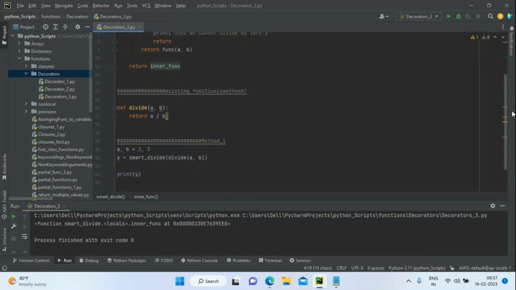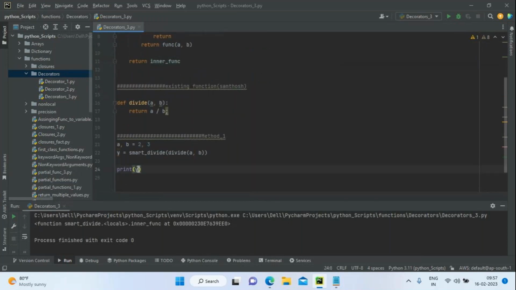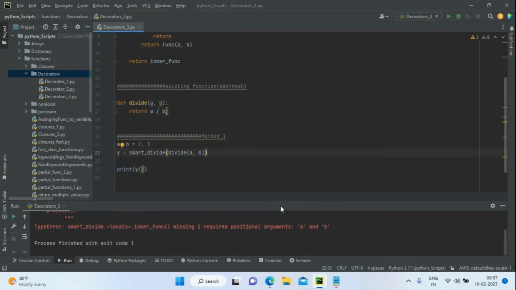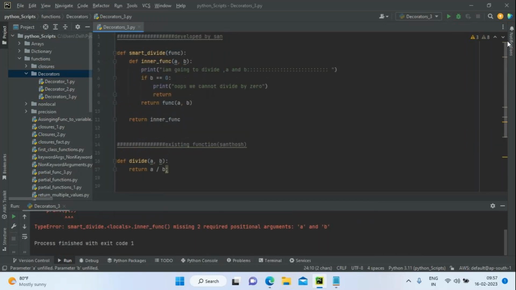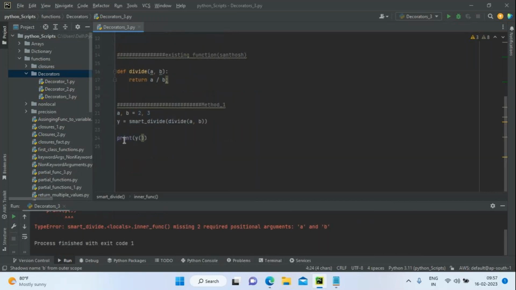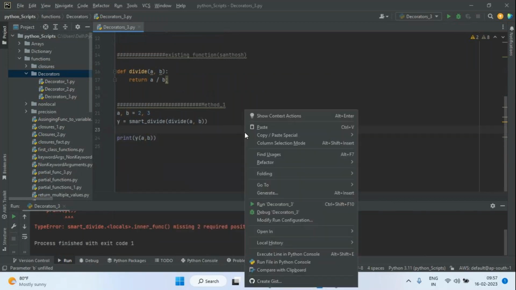Okay, let it be. Now, I'm going to do only one thing. Just we'll call like this. Let's see. Type error, because if you are using this function, it will call the inner function. The inner function, what do we have to pass? We have to pass the parameters, a comma b. Again, I'm going to pass the a and b value. Let's see what the result is going to be.